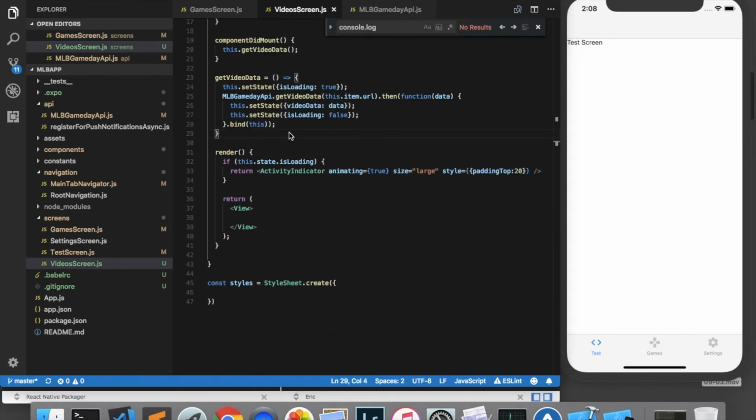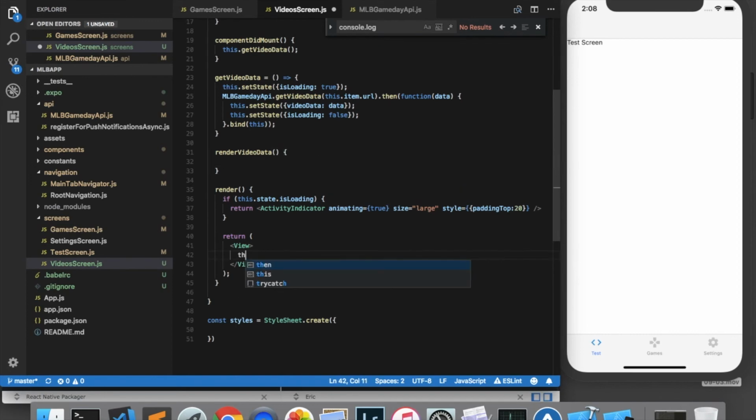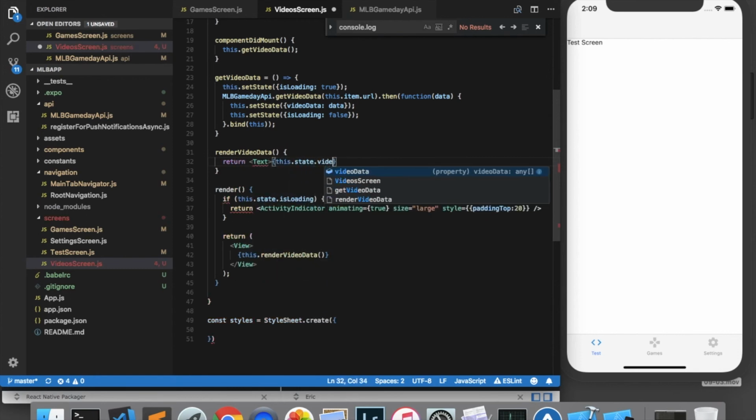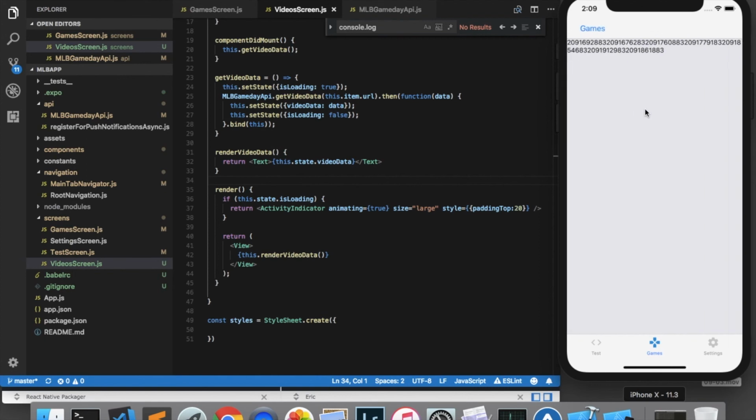Now let's create a function to render our video data. So I'll create a function here called renderVideoData. And we'll call that function in our main render function, this.renderVideoData. And it won't look good, but let's just return a text element that has this.state.videoData, just to make sure that all of the data is there, and we'll come back and clean that up later once we actually have our full amount of video data. So I'll save and refresh, navigate to the videos screen, and they're all jumbled together, but it looks like that's the list of video data IDs that we created.